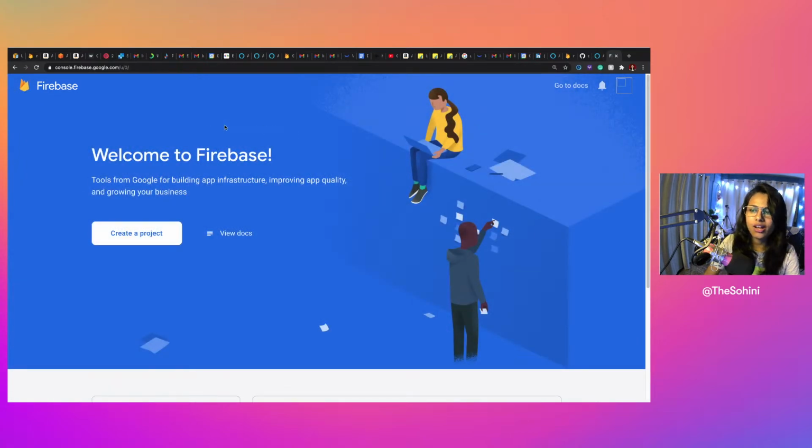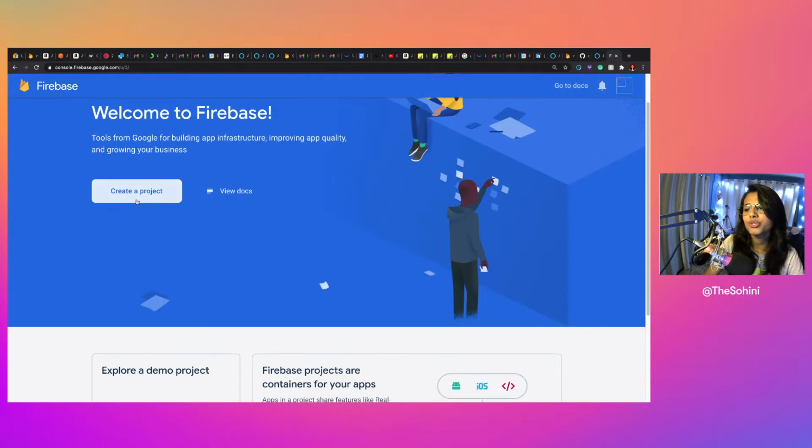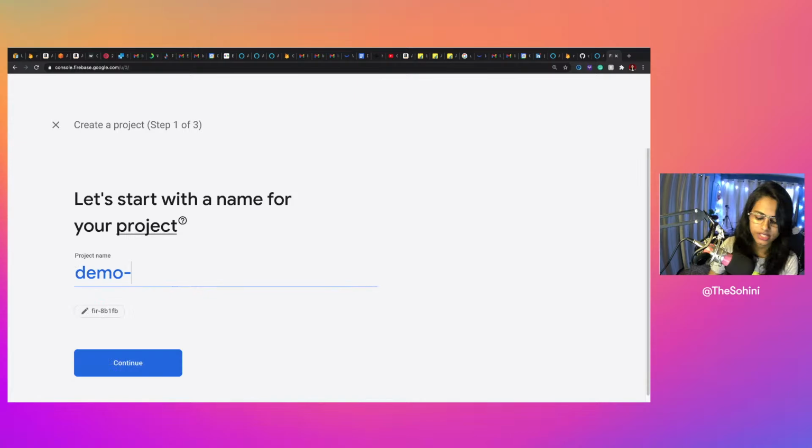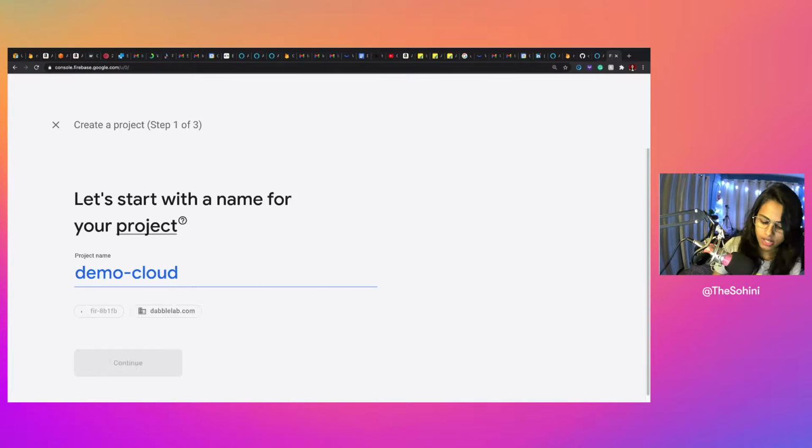Once you're in the console, you can see that this is going to be a bit similar to how we created the database the other day. But it's going to be a bit different because, as I said, we're going to be using the service account. Once you've opened this, you get an option to create a project. So we're going to create a project. Let's say the name of the project would be Demo Cloud Firestore.